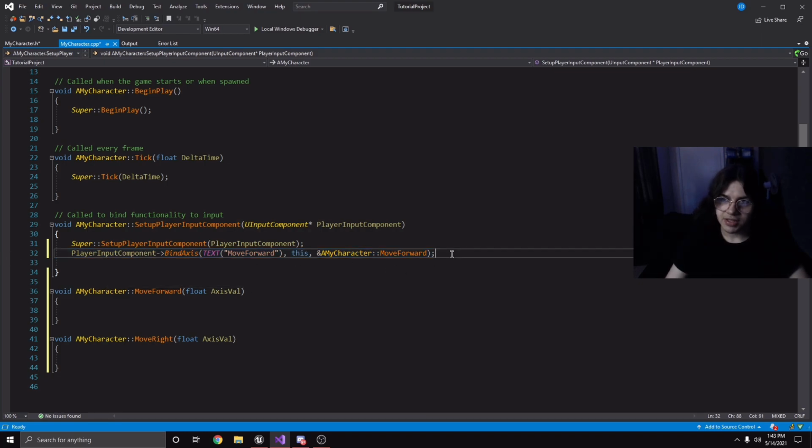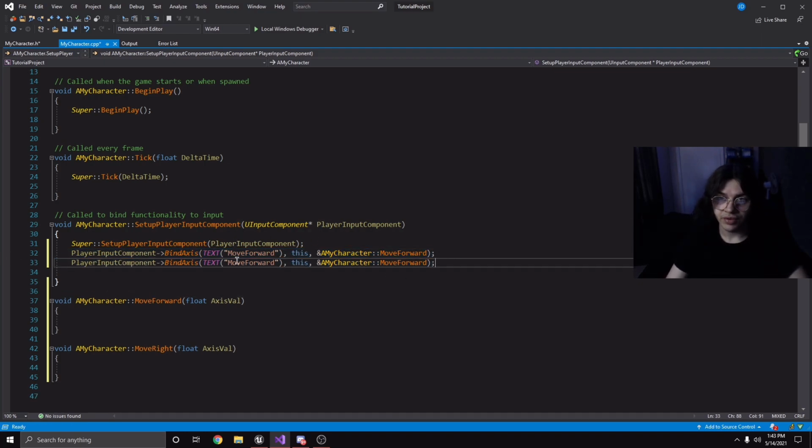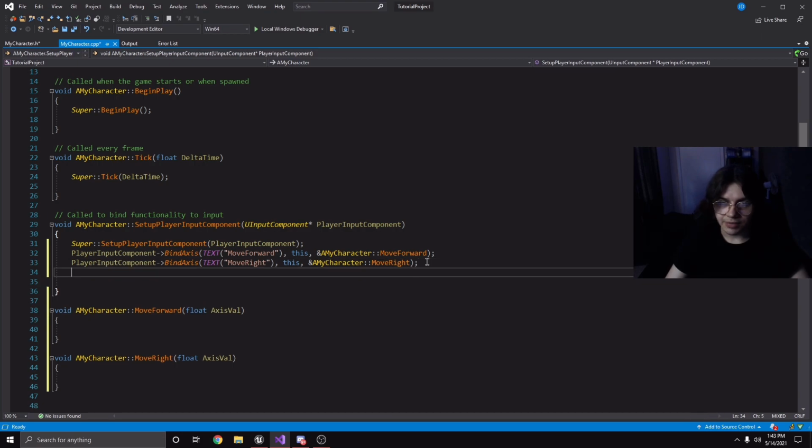Okay, and then what I'm gonna do is Control C, and then Control V, and I'm just gonna remove this and put move right, and the same thing goes right here. Make sure you do it right there. Move right. And then all we gotta do is change the look up and the turn. So we're just gonna put turn.